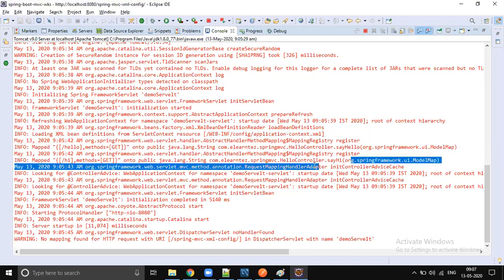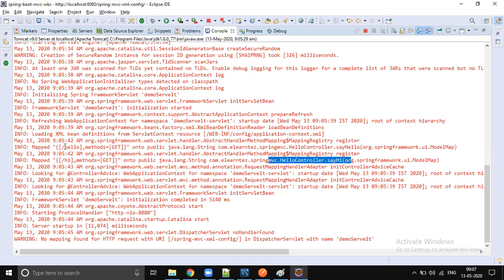Are you able to follow what I'm trying to say? When we send this URL, it is executing this method. All these mappings are done at the time of application server deployment itself, right? So this is servlet 2.5. The same thing is going to happen in Spring Boot also, the same kind of mapping. At least the architecture is still the same.